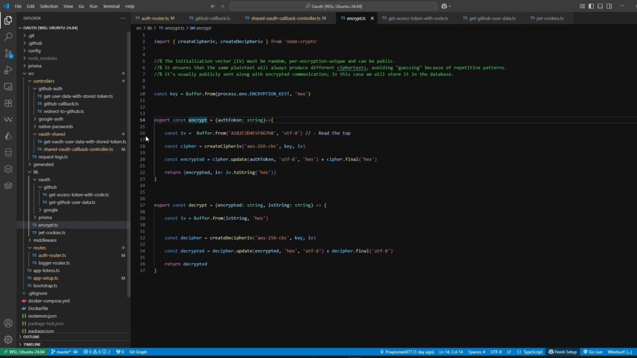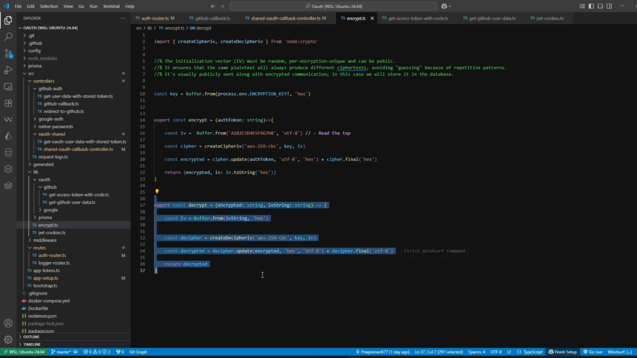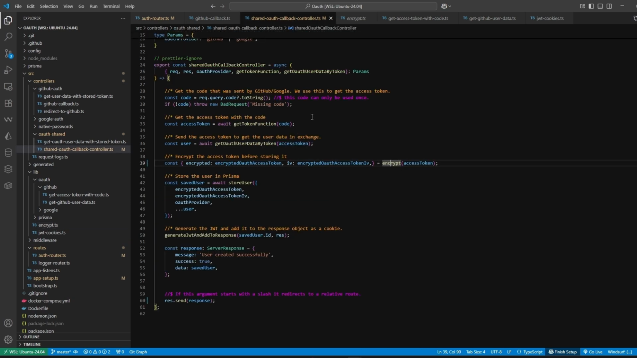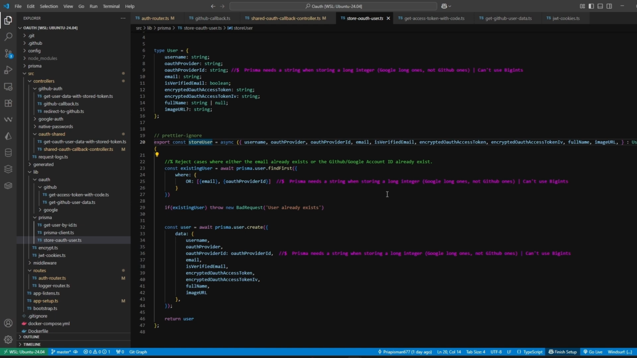So let's take a look at this encrypt function. It's using the Node.js native crypto module. You don't have to really get a lot into this. It's basically taking the OAuth token and returning the encrypted version. In the future, we'll obviously use this decrypt function to decrypt the token, right? As a summary, we store this token to our Postgres database or whatever database you're using.